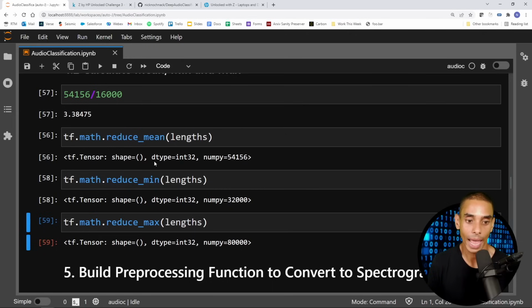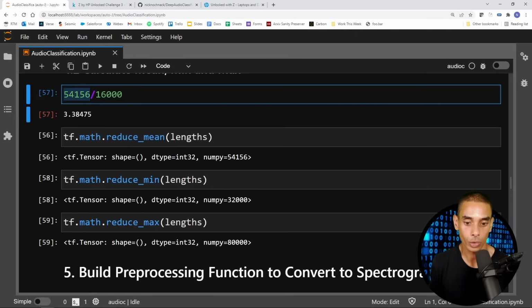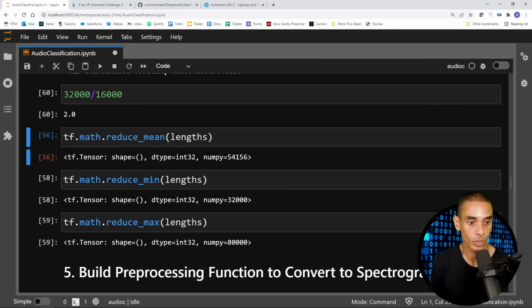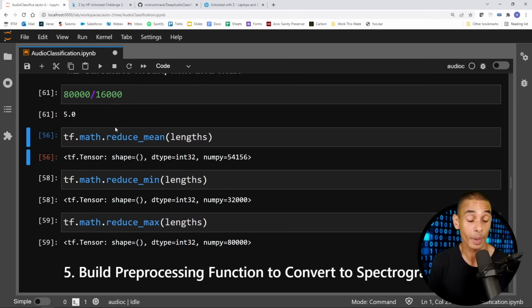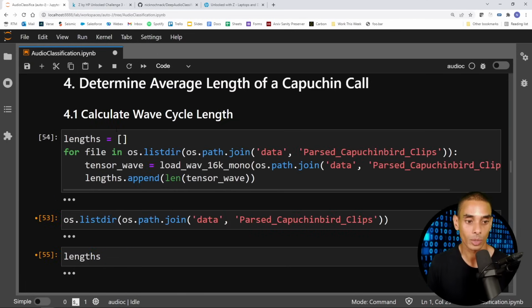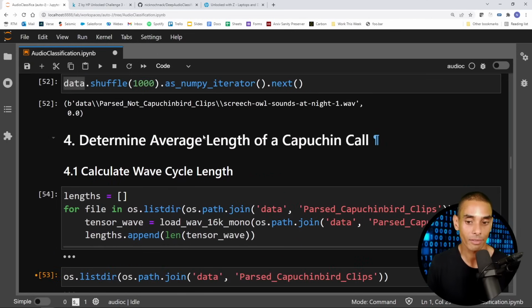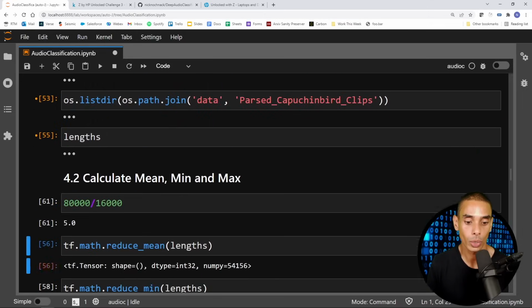So we've taken a look at our average length of each one of those calls. That means our shortest one is going to be 32,000, which is about 2 seconds. Our longest one is going to be 80,000, which is about 5 seconds. So they're between 2 seconds and 5 seconds in length. Okay, so we've now gone and done that. We've got a little bit of information on our average length of a capuchin bird call.